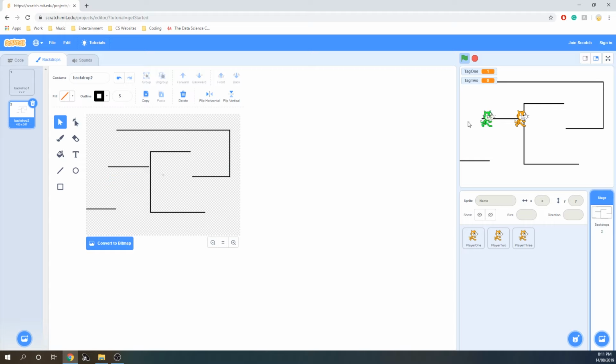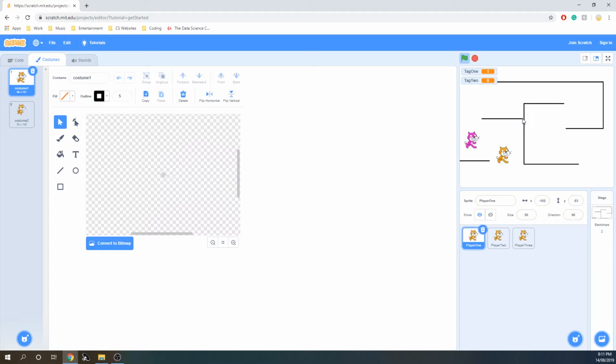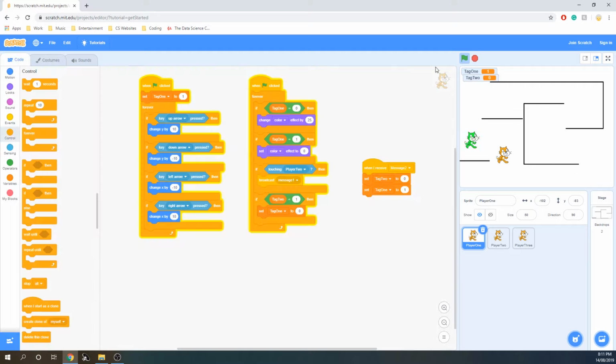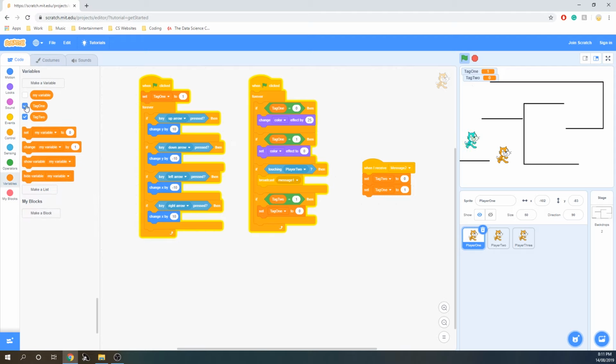That'll do. Okay, now we want to make it so they can't go through those walls. And so you've got a little bit of a playground to work with here. I might actually turn those tags off because they seem to just be getting in the way. We can see who's it. So let's make it so these characters can't get through the black.